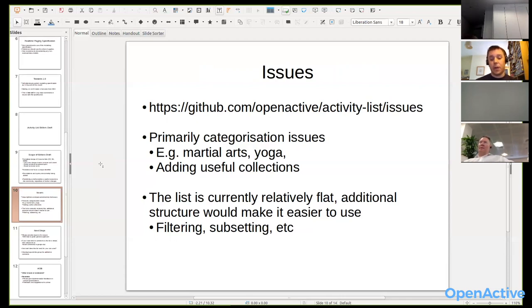So on GitHub, I've filed a list of issues that I think we should discuss. We can look at some of those in a minute, but when we take a step back, most of them are actually about categorization issues. It's about the structure of the list rather than the content, I think, at this stage.